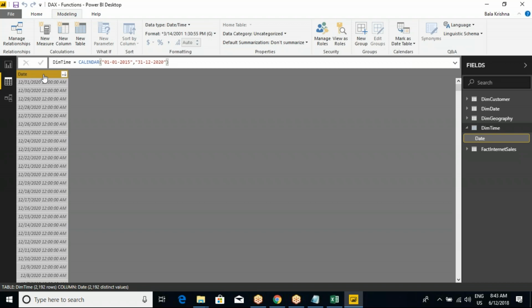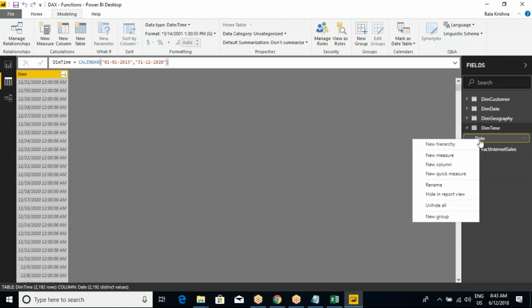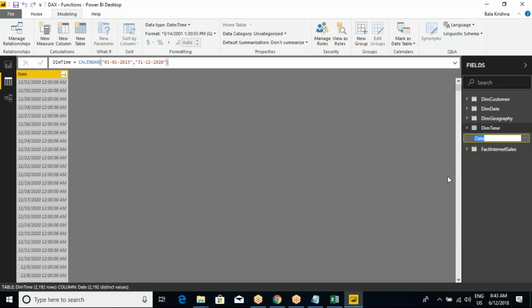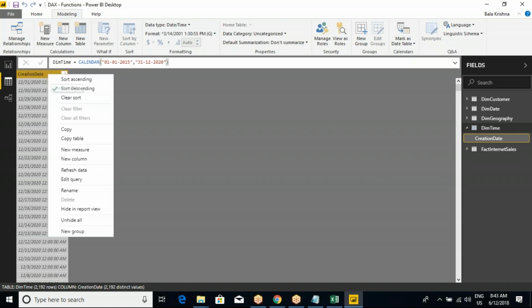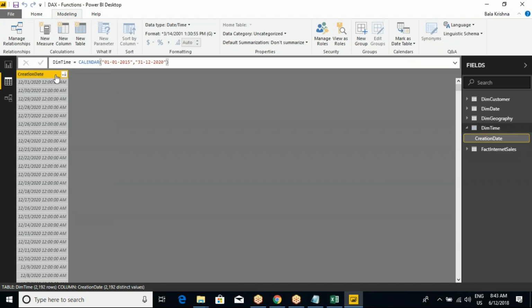Well, as I told you, whenever you want to rename this date, come here, right click and rename the column. For example, creation date, something like this. I'm giving it randomly, okay, creation date, because I need a different column name. So now right click on this one, I'm going to add the new column.